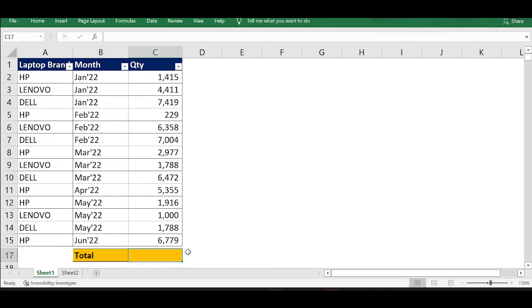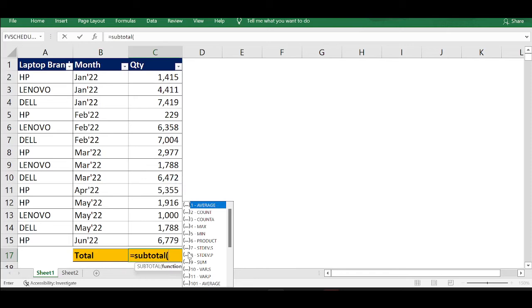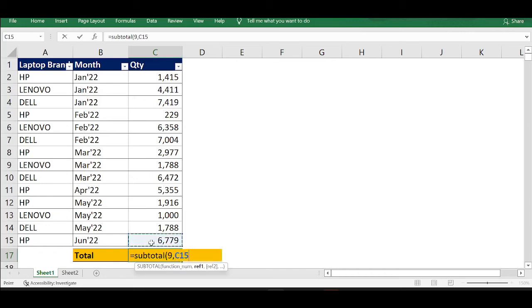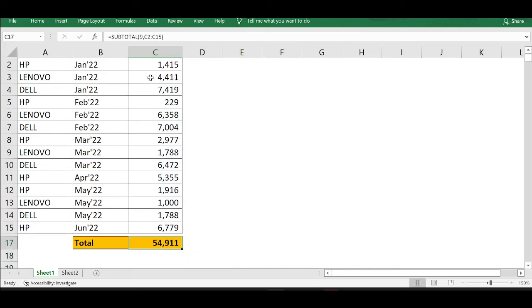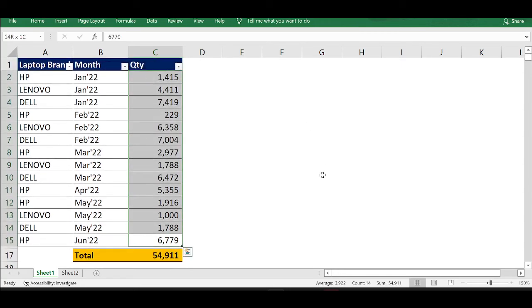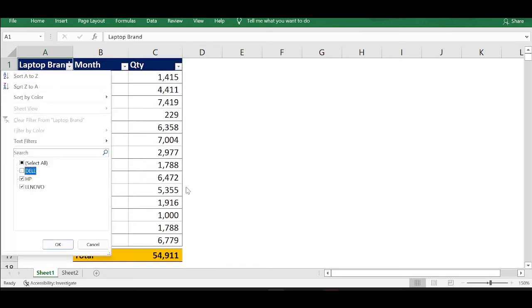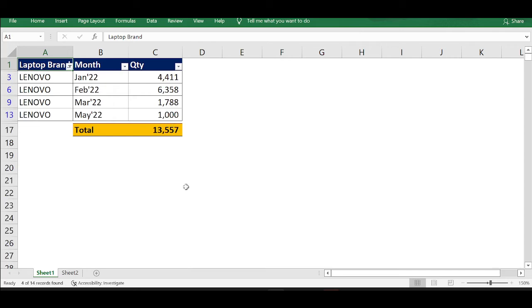Now how to put the subtotal formula: equals SUBTOTAL. When you open the bracket, a lot of options will be given, right? What you need to select now is 9, which is basically for the sum, comma, and then you have to select the sum range, which is basically the quantity. In this example, select quantity, close bracket, hit enter. Now you have the total amount. If I select everything, you can see 54,911, and if I try to filter on any other, let's say Lenovo, I'll get only the total for Lenovo.